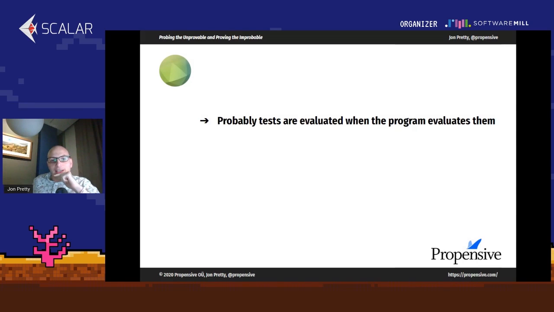Now, the slide on the screen at the moment says something that seems very obvious, and it really should be one of the most obvious things about any code. Probably's tests are evaluated when the program evaluates them. It seems obvious, but so many other test frameworks, certainly JUnit, would use interesting techniques like reflection to detect the tests. It wouldn't run them from the start of the program to the end of the program. It would reflectively identify which were the tests, and then it would invoke them.